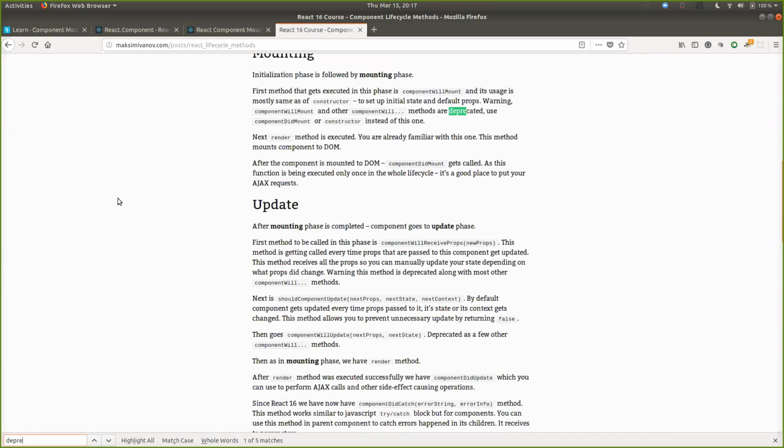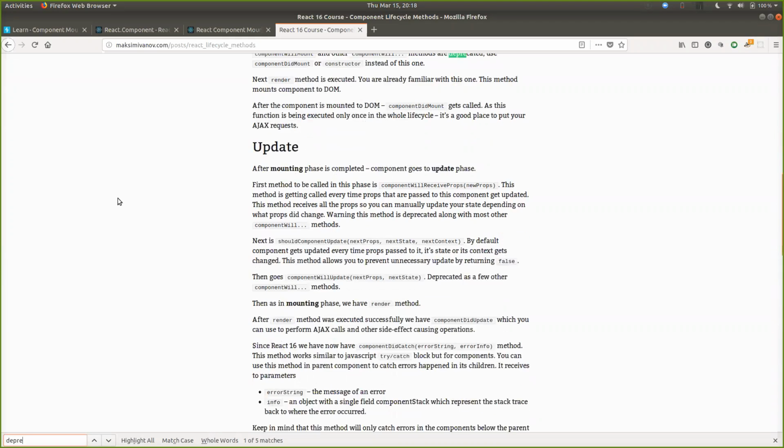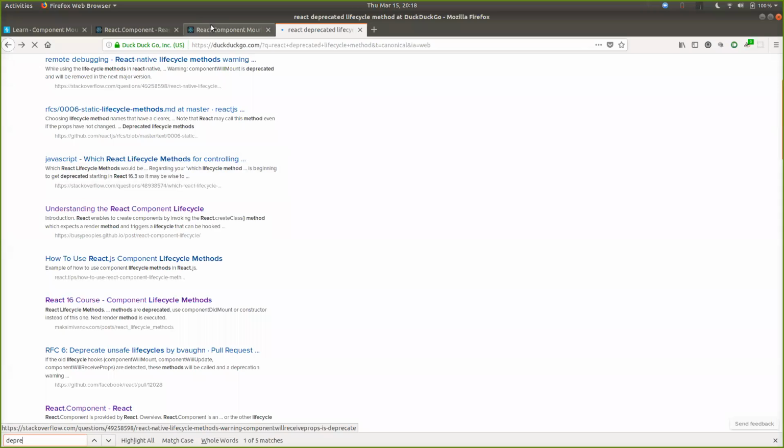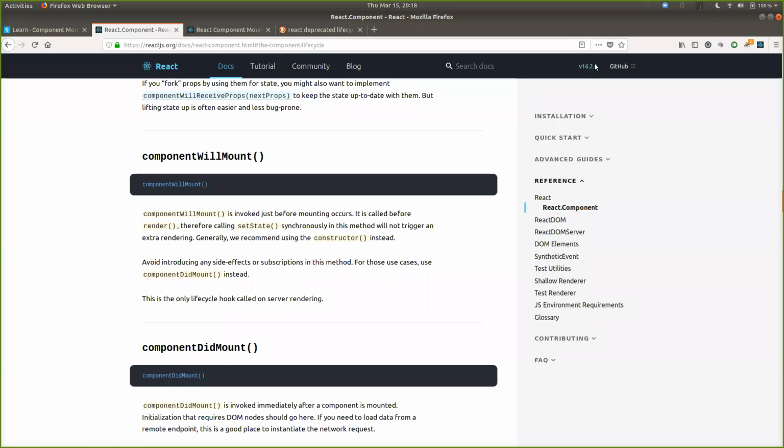First method that gets executed in this phase, component will mount, and its usage is mostly the same as the constructor. Set up initial state and default props. Warning: component will mount and other component will methods are deprecated. Use component did mount or constructor instead of this one. So it looks like it is, although it's 16.2.